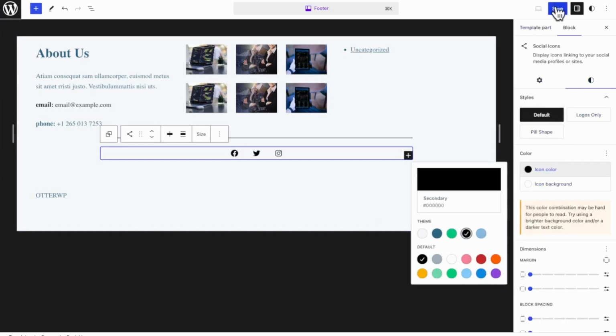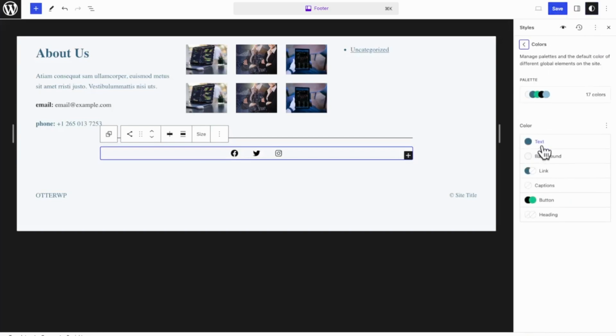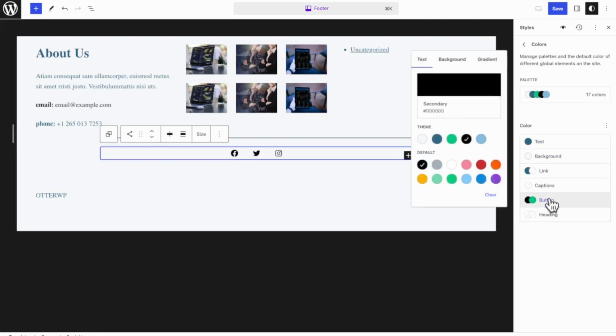There we go. Hit save. Next we gotta change the overall colors of our buttons to match the previous theme. To do that, you go over here to Styles, Colors, and down here to Button. So we're gonna first choose white for the text. Then we're going to click background. And we're going to choose this blue.